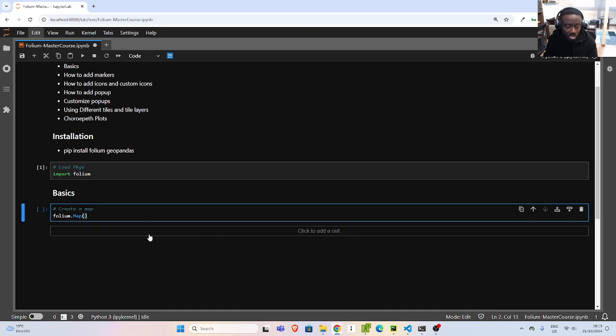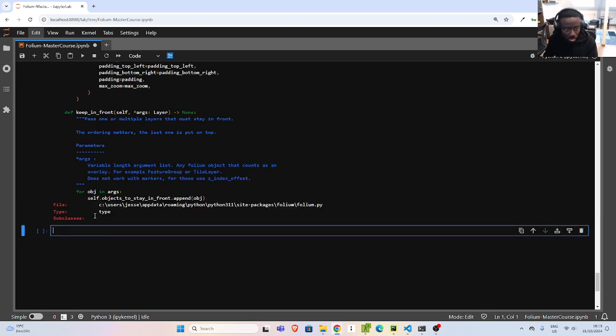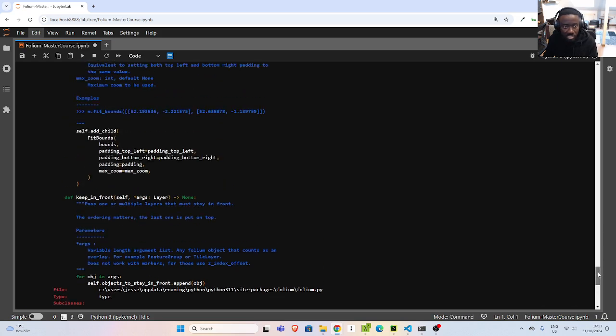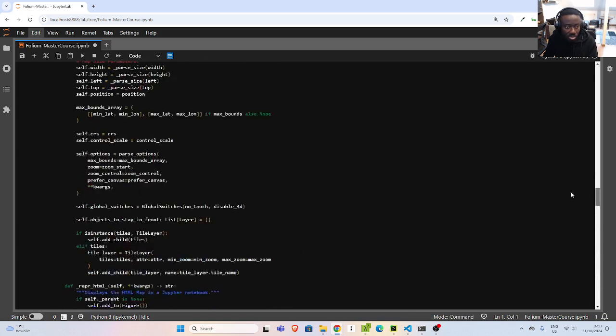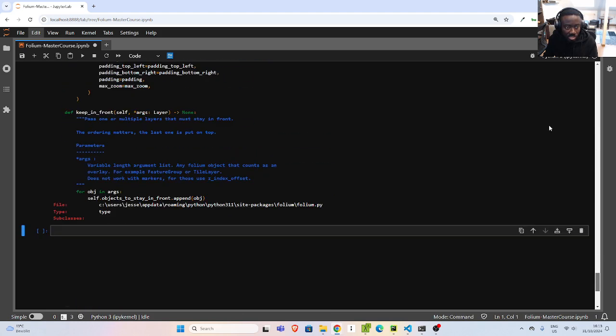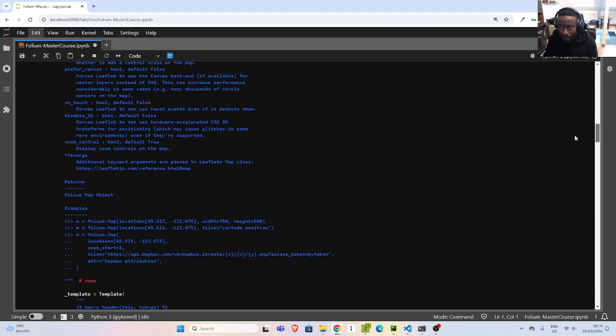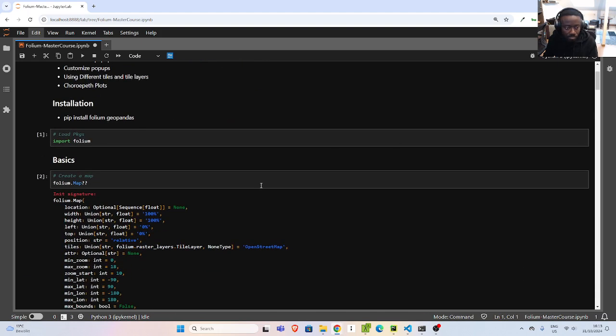Inside here, this option takes in some arguments. If I go back here and check, you see that it takes in some parameters. This is the actual function. It takes in the location, the width, the height, and then the left and top position. It also takes in some zoom options. So this is the basic overview of it. Let's start.